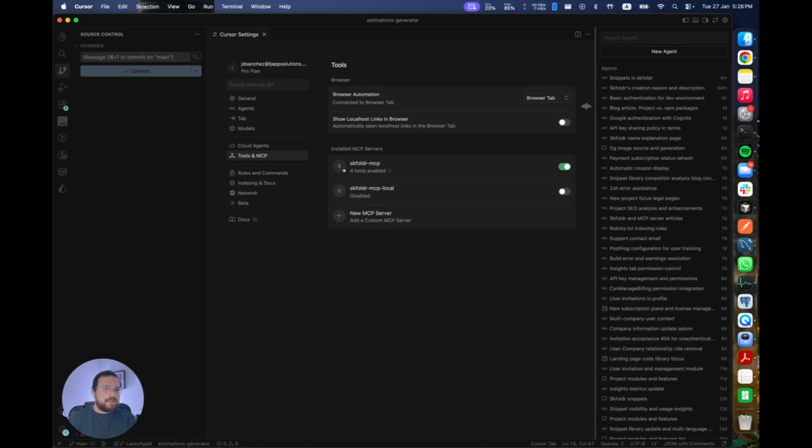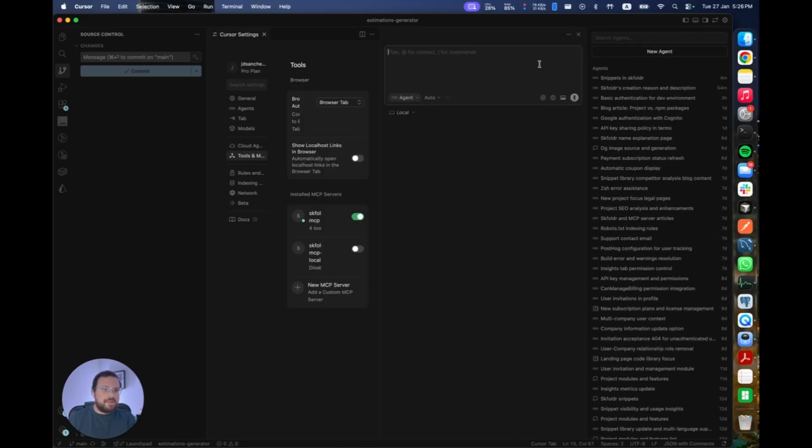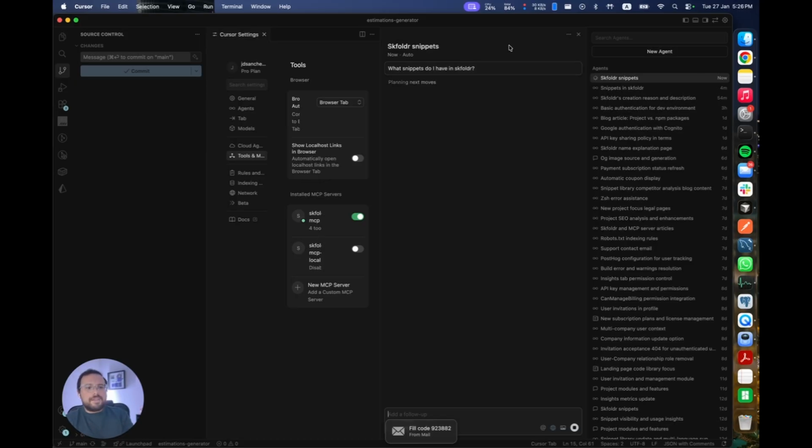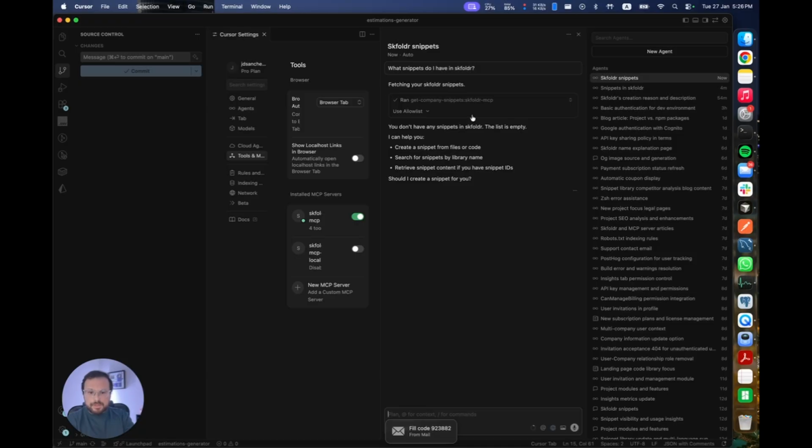Now we want to validate. Since this is a new account, we shouldn't have any snippets. So, what snippets do I have in Skfoldr? Being the first time that you're going to run this tool, probably you will receive a confirmation asking if you want to allow running this tool. You can click yes. For now, I don't have any snippets, so the next part will be creating the snippets.